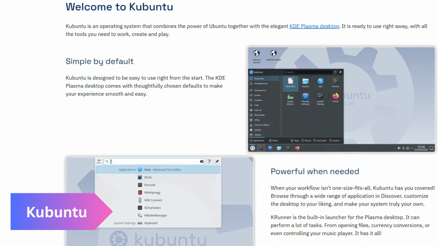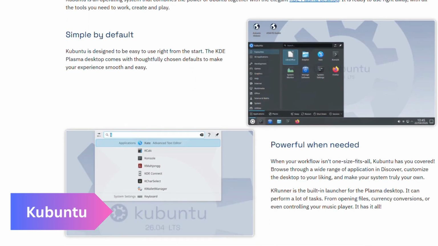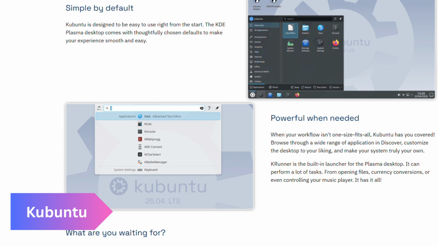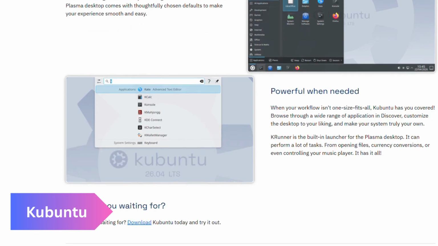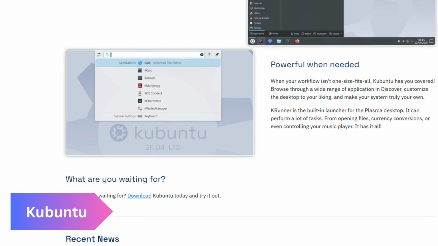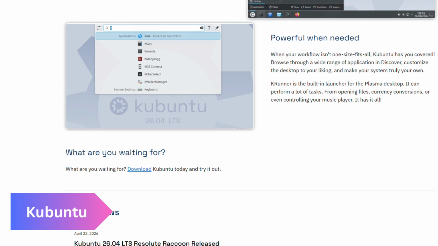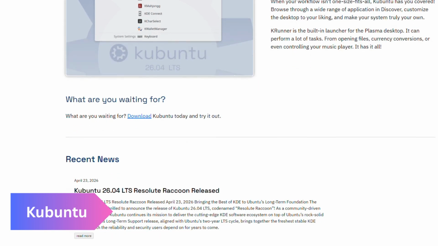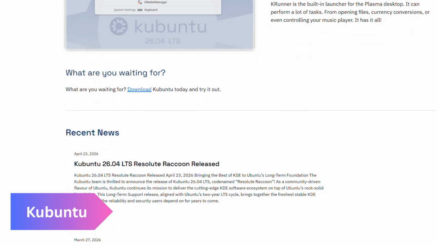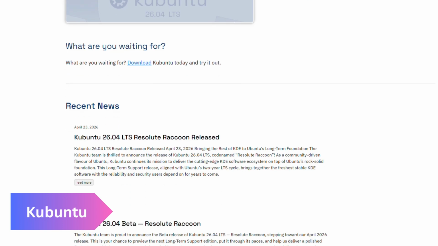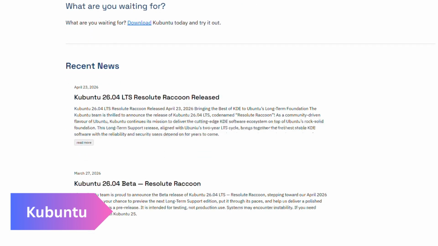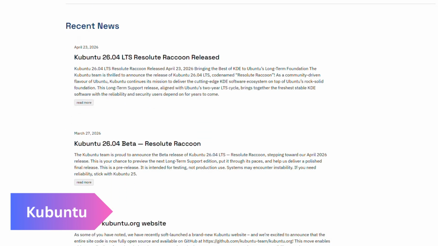The default layout is user-friendly for Windows users, featuring a bottom taskbar, start menu, and system tray, making it easier to transition. Kubuntu officially recommends a minimum of 2 GB of RAM, but 4 GB or more is recommended for smooth performance. While it's heavier than lightweight options like Xubuntu and Lubuntu, it's lighter on system resources than standard Ubuntu, despite being a full-featured operating system.